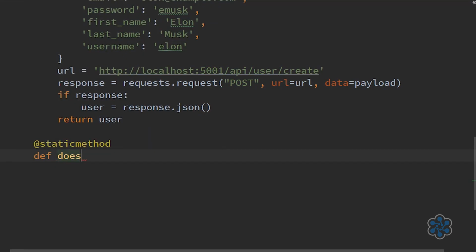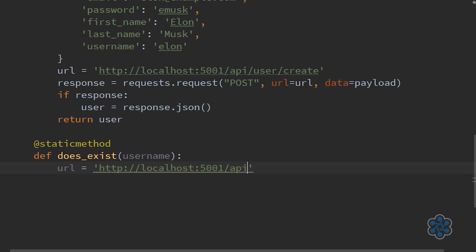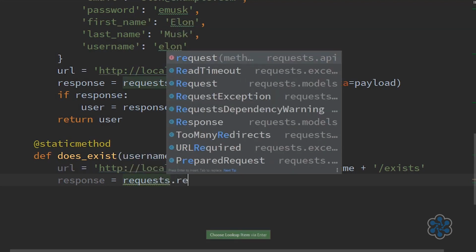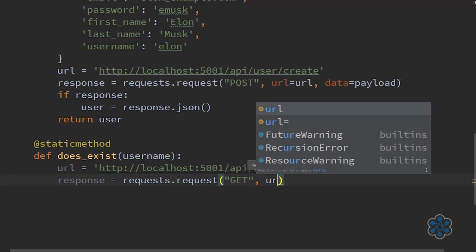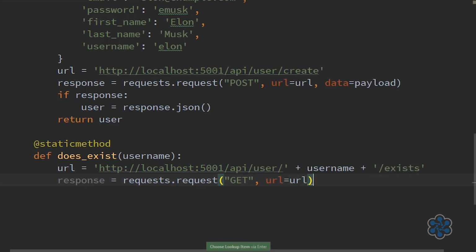Create doesExist with the username as the argument to check if the username already exists or not. We will use this method at the time of registration of the user. Save the URL in a variable and pass it to requests.request with the get method. Return the response if the status code is 200. It denotes the existence of the username. Otherwise, the username is available for registration, which we will see when working with views.